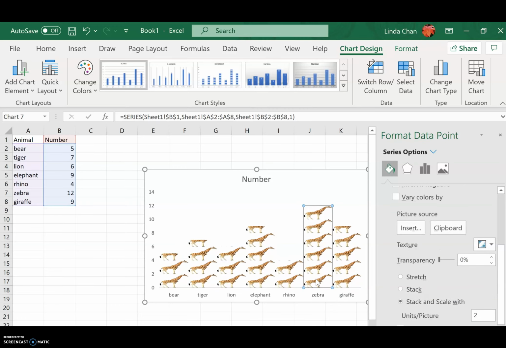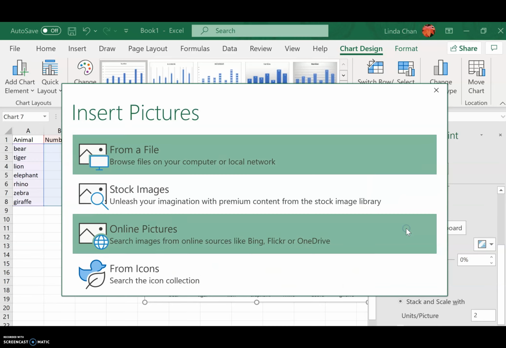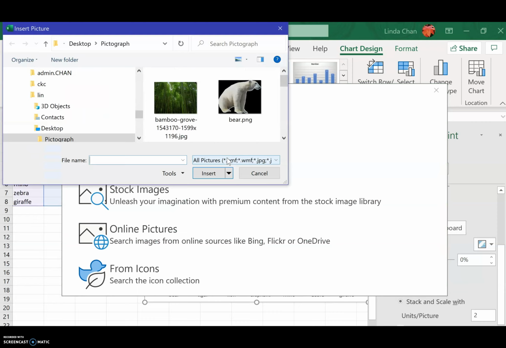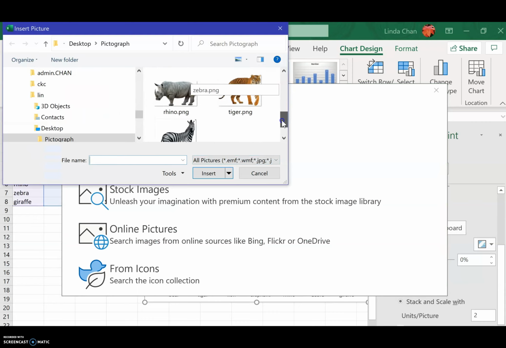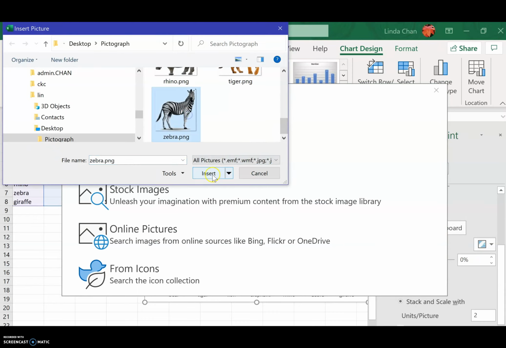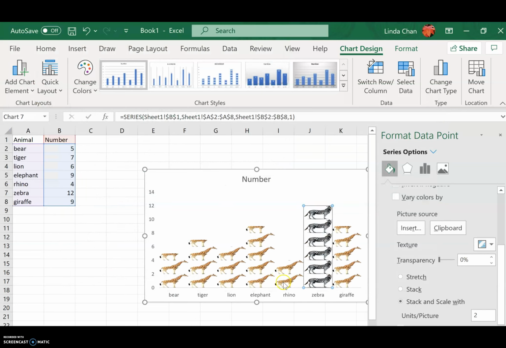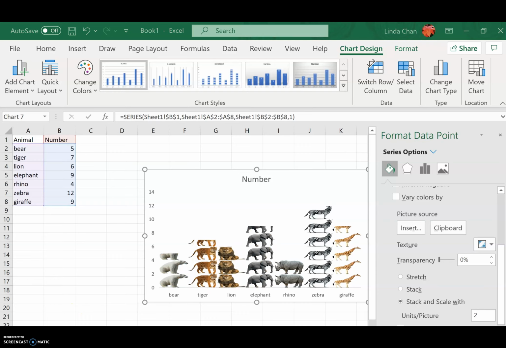Next, I click on a bar to isolate the bar and to change that image. So I'm going to insert from a file and choose zebras. You do that for each one until you have completely filled your pictograph. Notice that all of the bars have been filled with animals.